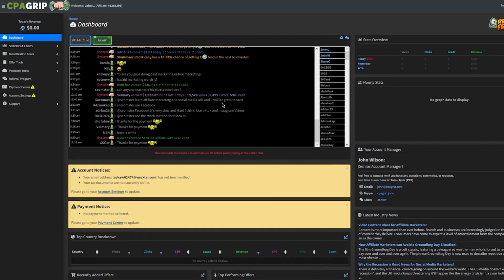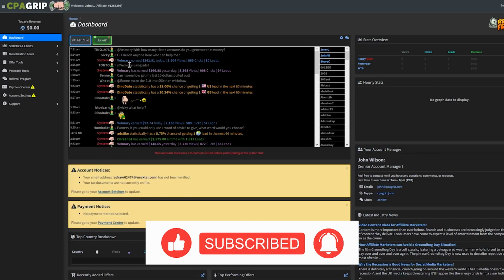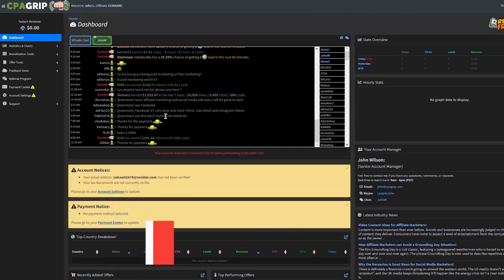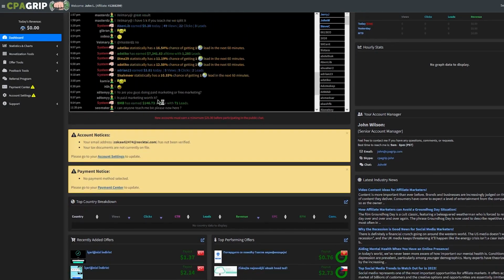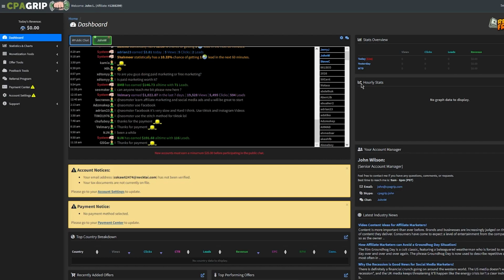So basically, first of all, let's start with the dashboard. Now in the dashboard, we can see a world of things, okay? Now, first of all, what are these things? This is basically the public chat. And in the public chat, if you look closely, you can see people talking to each other. You can basically talk to other publishers or advertisers to get better tips if you're new. And as you can see, it shows who's the account manager, who's the affiliate, who's the advertiser.